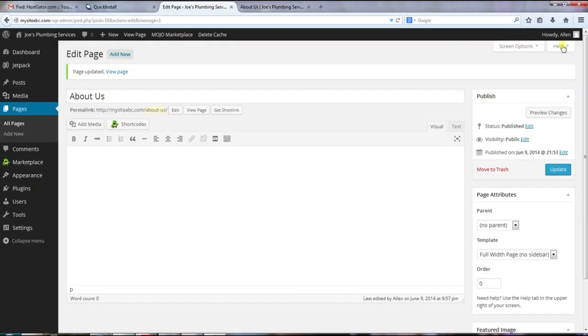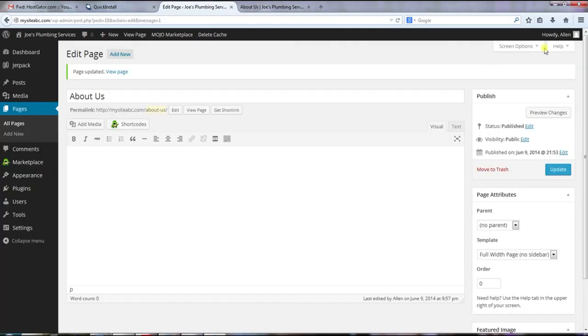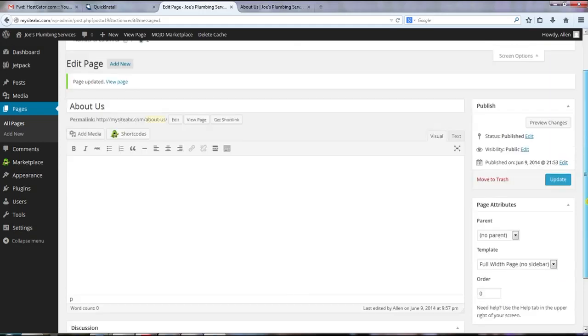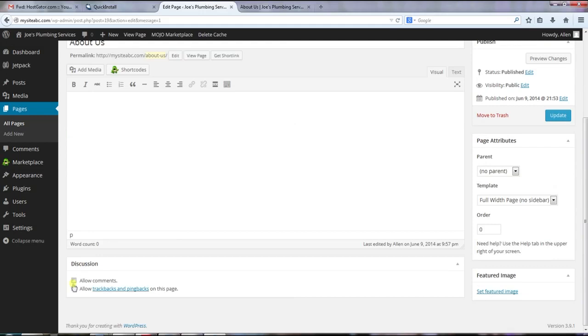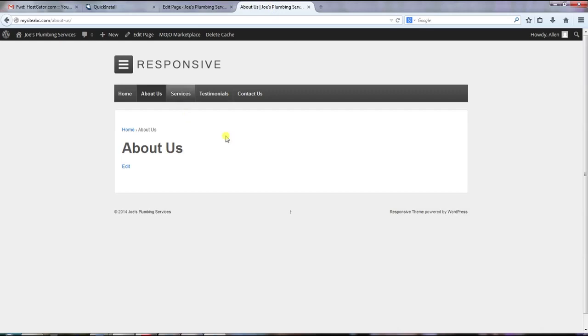So we go back over here. I want to show you something in case you have comments underneath which you want to disable, sometimes it comes with that. So what you do is you go to screen options, you click on discussion checkbox, and you go down over here. This will pop out, and just make sure that allow comments is not checked, and thankfully it's not, so we're good on that. So we've added our about us page, so now we need to add some content.